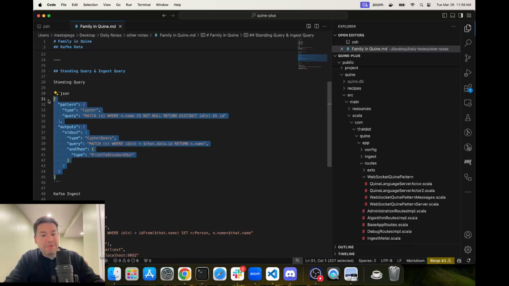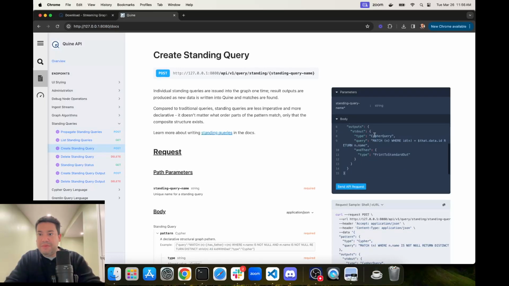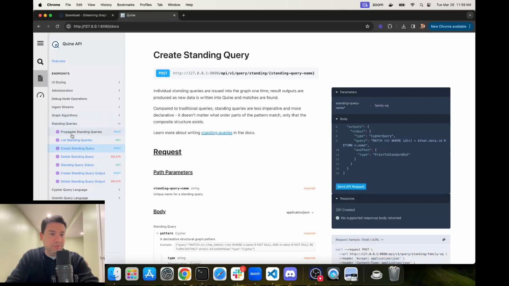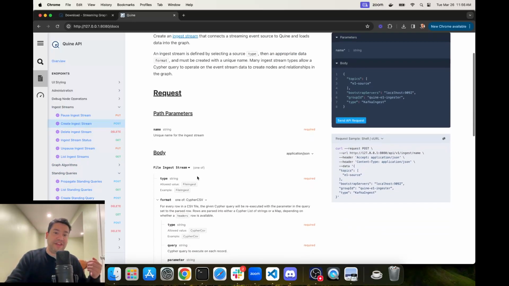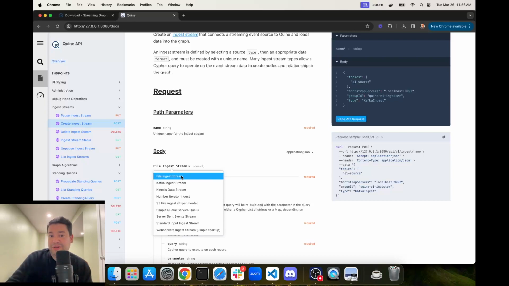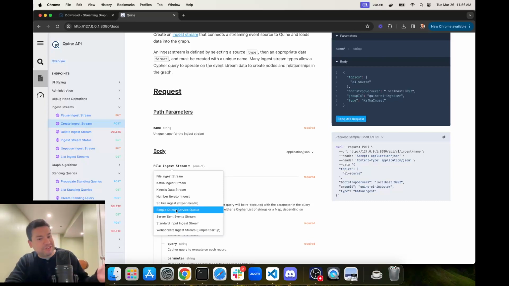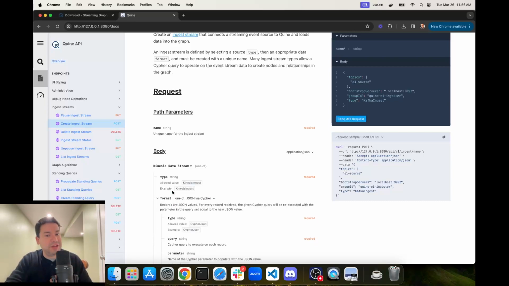So let's grab my standing query, and I'm going to paste it into Quine and give it a name. I'll call this my family standing query. And if we take a look at our standing queries, we see my family standing query exists. The second step is to ingest data into the graph. Now, Quine can ingest data from various sources. It can ingest from files, from Kinesis, S3, SQS. But in this example, we'll be ingesting data from Kafka.